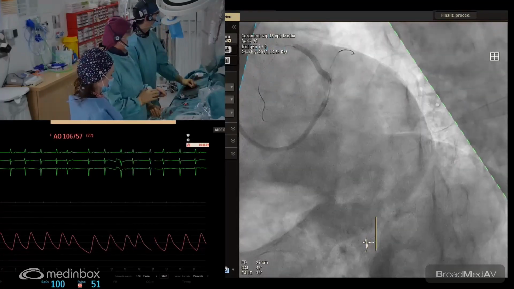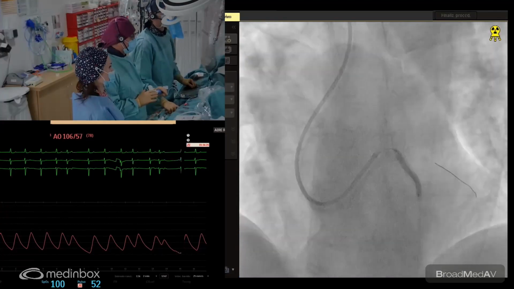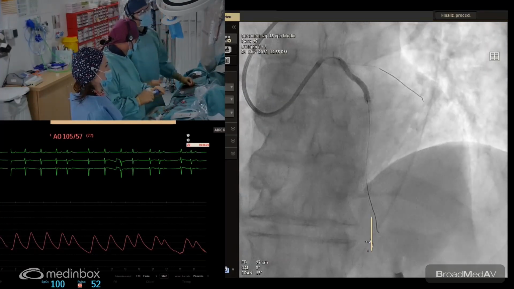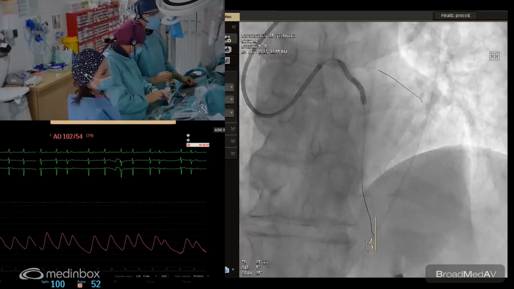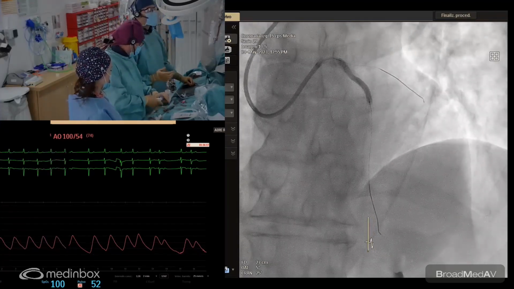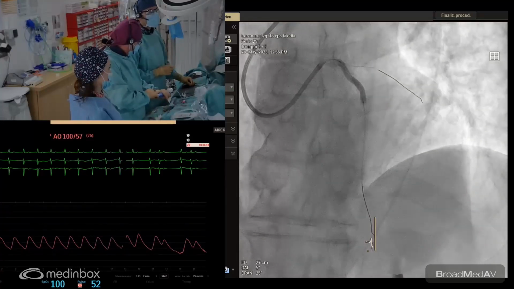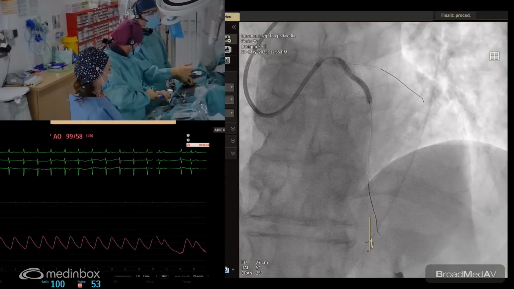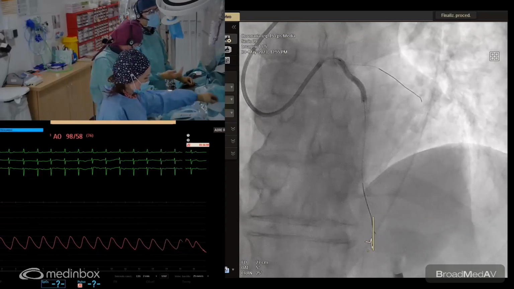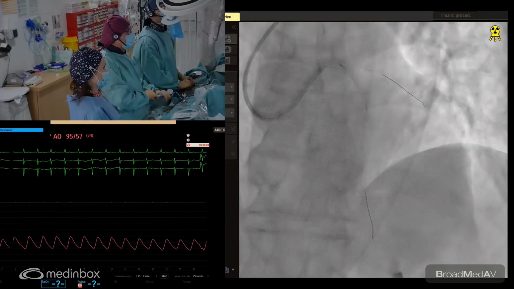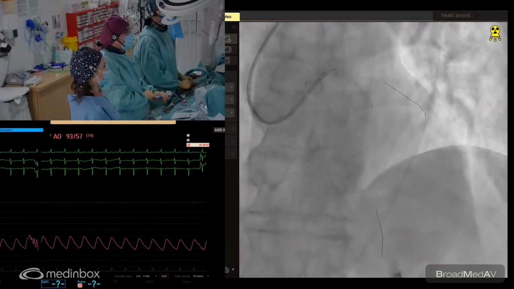Expansion here is quite good. And look here, the expansion down. That's pretty good. And this is not a usual POT, probably because we have no space at the proximal part between the first and second diagonal and the circ, but probably we need to post-dilate the proximal part of the stent. Right? Yeah. Let's see if everything is okay.